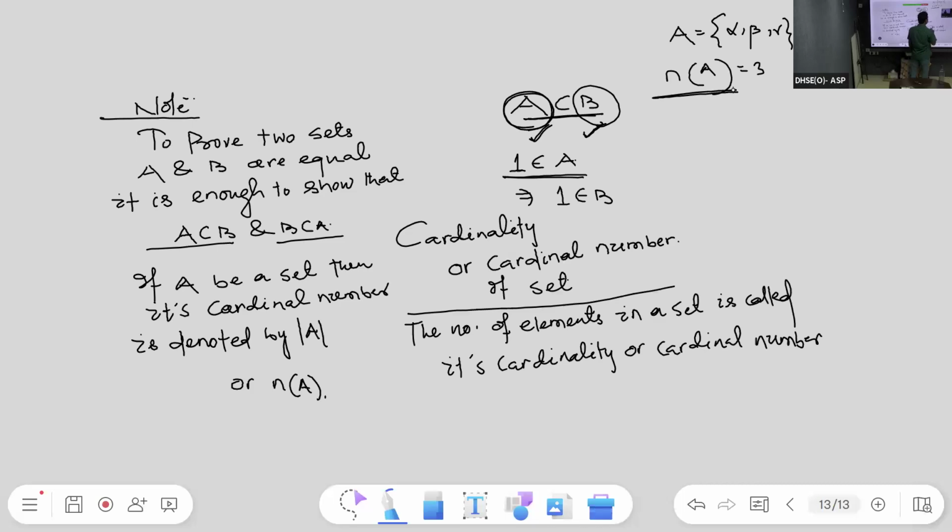One more point you have to keep in your mind. While you are counting the number of elements in a set, if an element is written more than once, that will be counted once, right? For example, if A be the set containing the elements alpha, beta, beta, and gamma, gamma, gamma, you can't say the number of elements is 6. The number of elements is 3. If an element is written in a set more than once, it will be counted once.